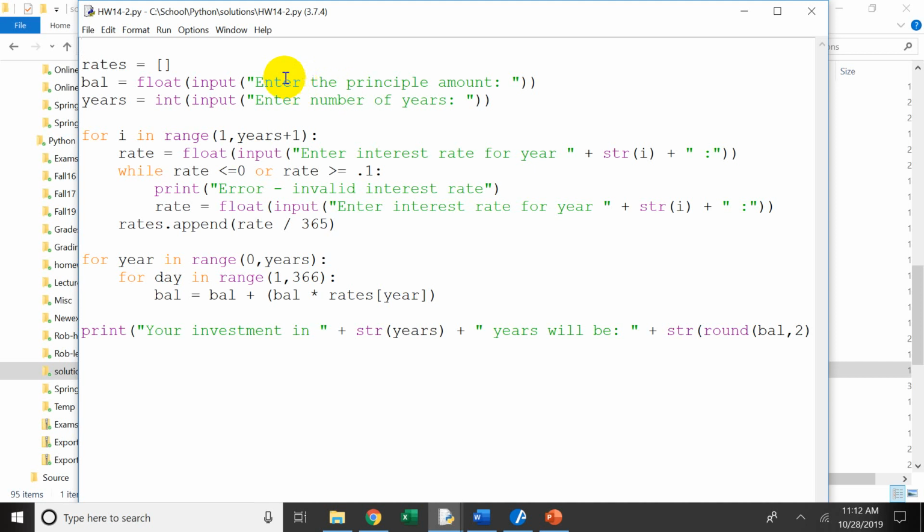And so the way I attacked this is I said, okay, I'm going to set up a list called rates where I'm going to store the rates for the years. And I'm going to ask the person for what the principal amount is and then how many years they're going to be investing money in. And then based upon the number of years, which I'm storing in years, I'm going to set up a for loop where I could have had i equal years plus 1 or 0 comma years. Either way is going to give me the right number of times to prompt the person. And then I'm going to prompt them for an interest rate.